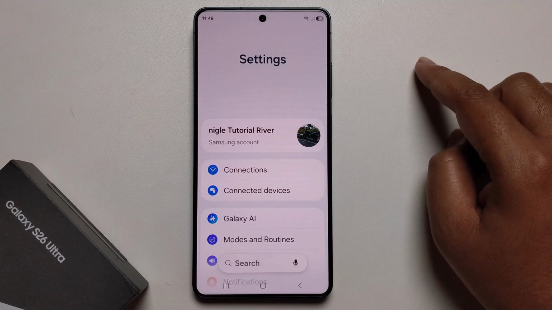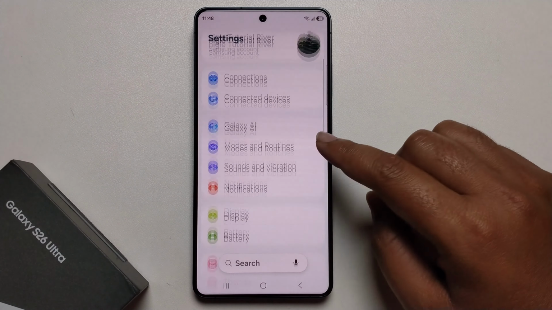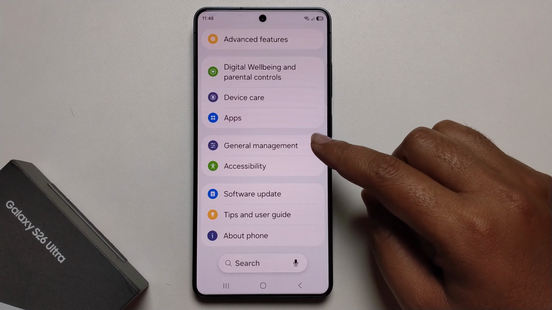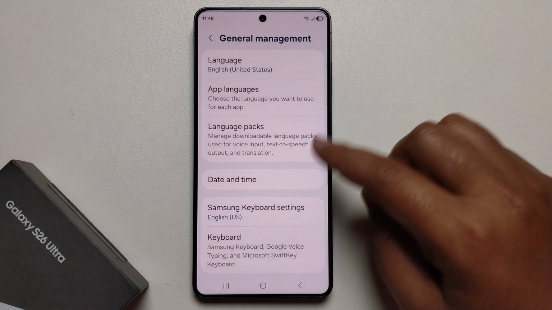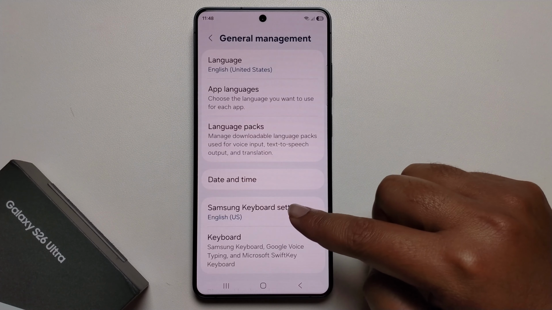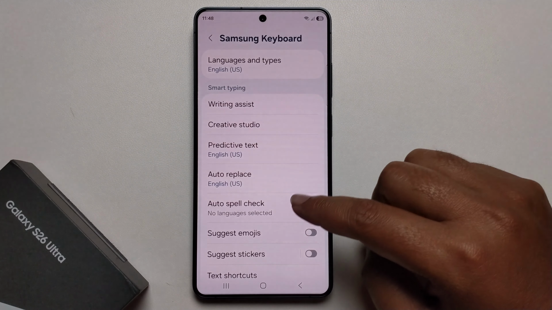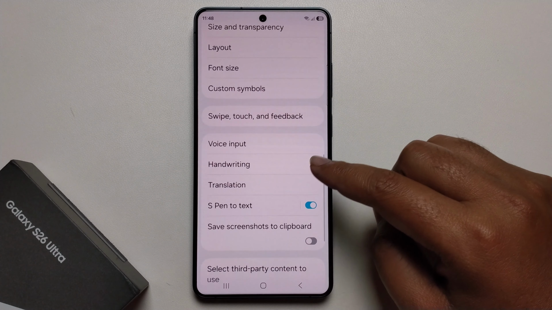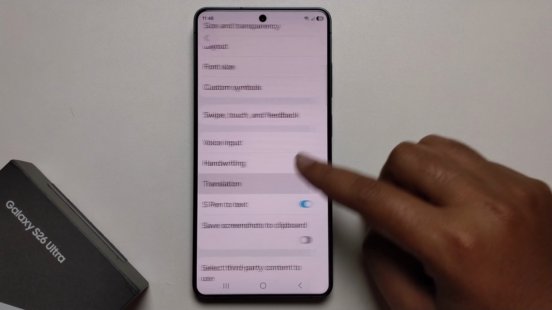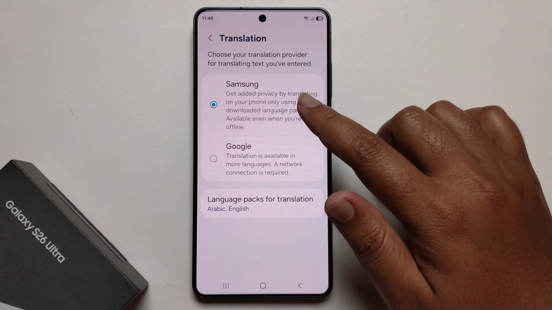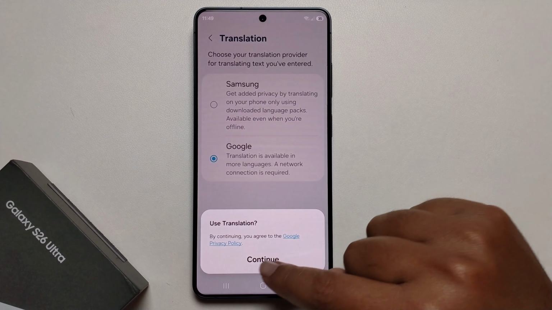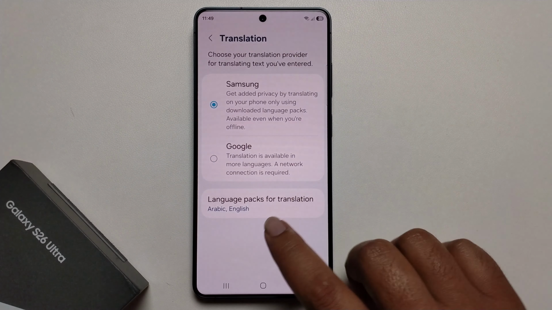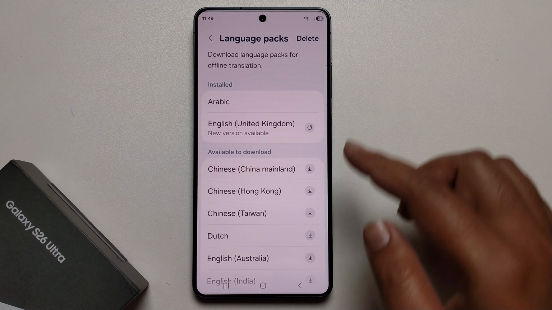Open your settings, scroll down, press on General Management, then go to Samsung Keyboard settings. Scroll down and you get Translation. You just set it up to Samsung or Google. To continue, you just select any one and change or customize your language.